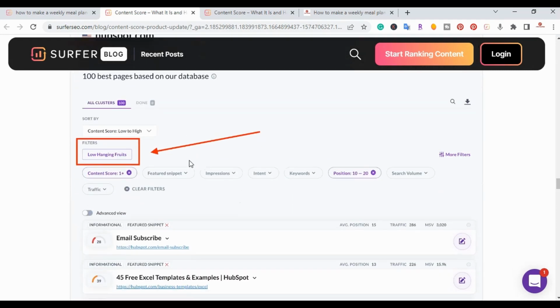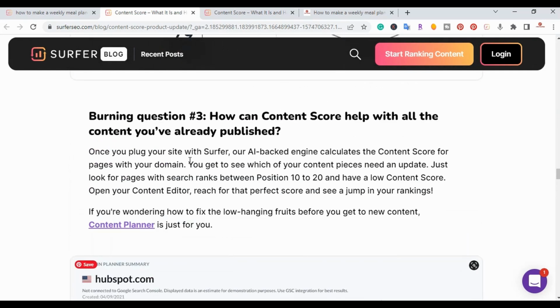Of course, we won't get into it in this video, but you can also audit and look into, and also create a content planner to create future articles.